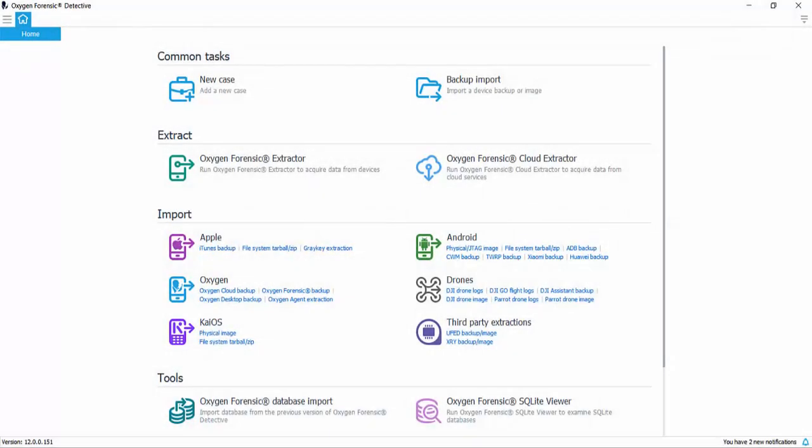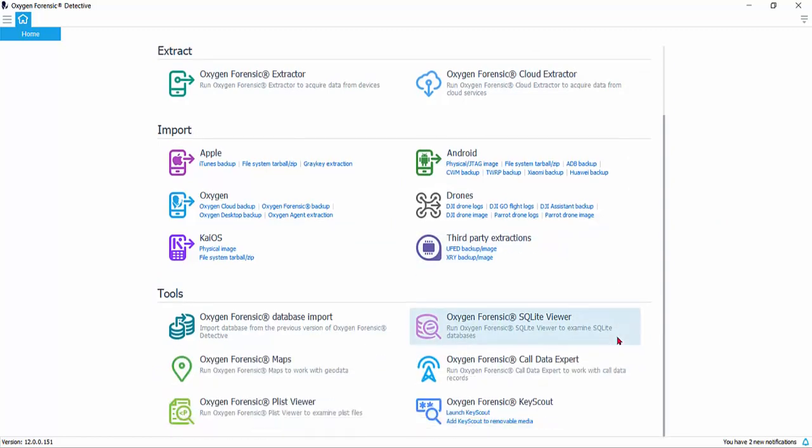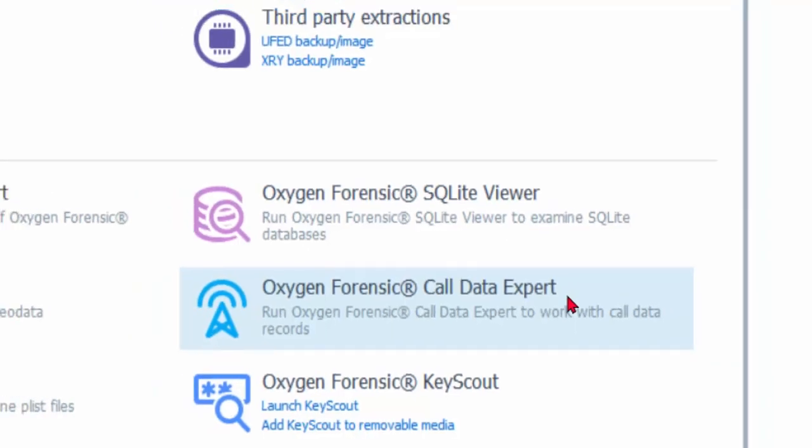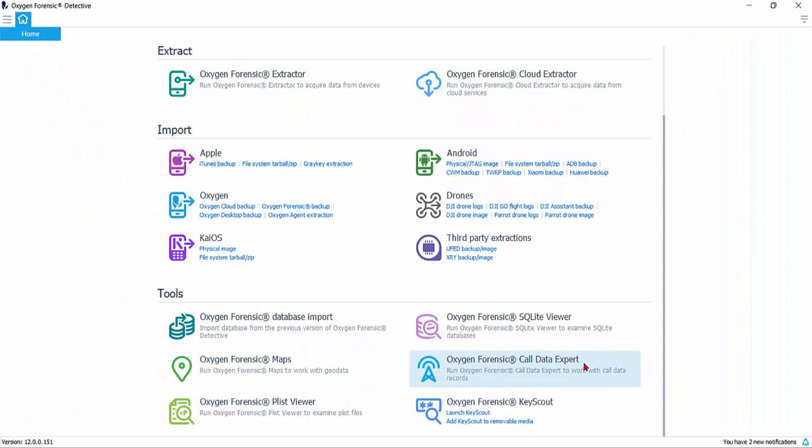When you navigate to your home screen and you look under your tool section, you'll see that you already have Oxygen Forensic Call Data Expert. This is included with your Oxygen Forensic Detective. Let's go ahead and run our Call Data Expert.